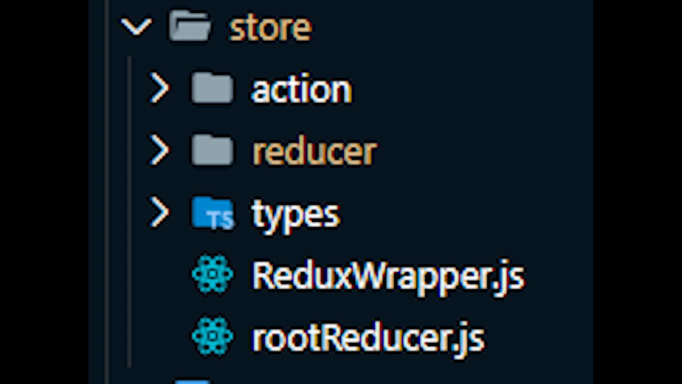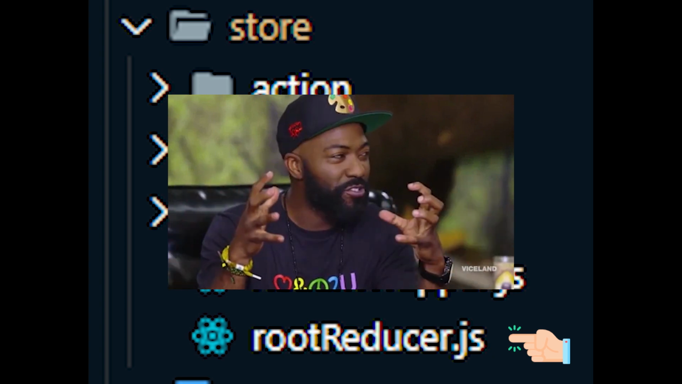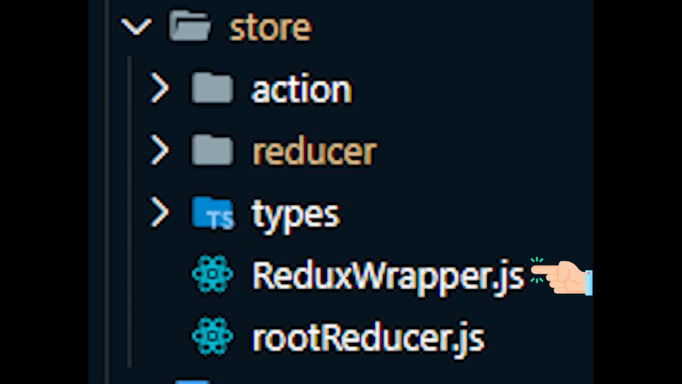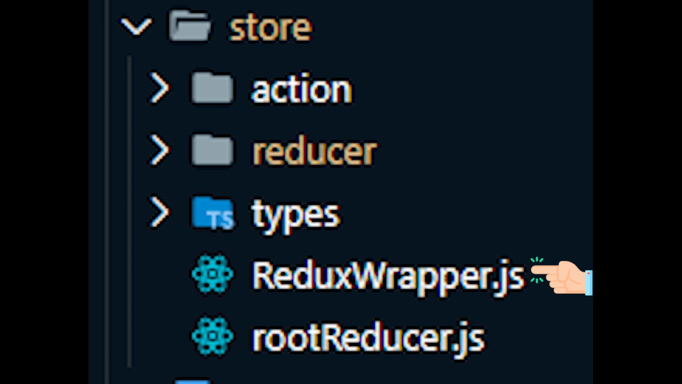And there are two files. One is Redux wrapper and another is root reducer. Root reducer combines all the reducers into a single reducer, and Redux wrapper sets up your store and uses the provider provided by the react-redux package to wrap the whole component and pass the store to be accessed by another component in the component tree.